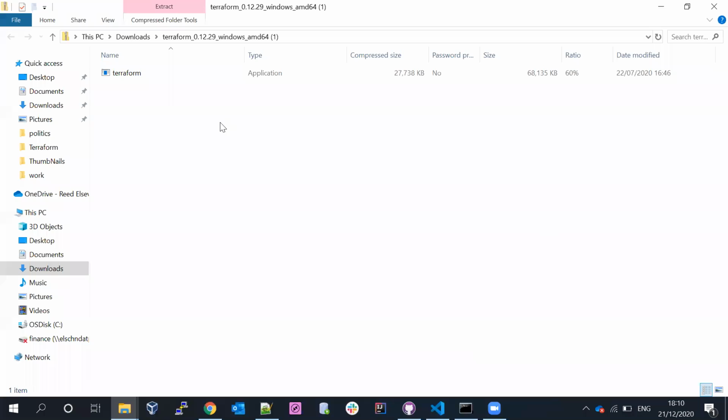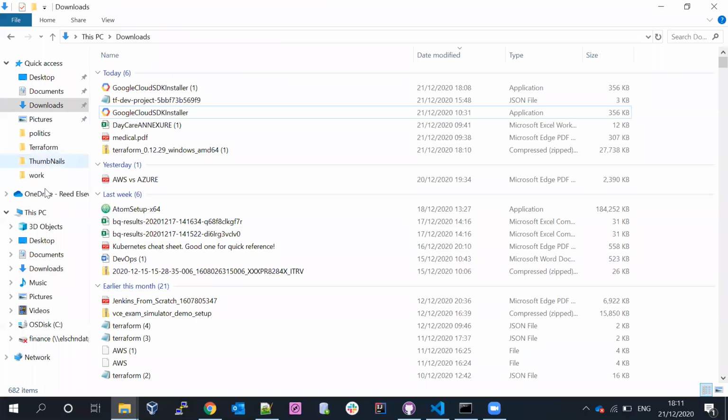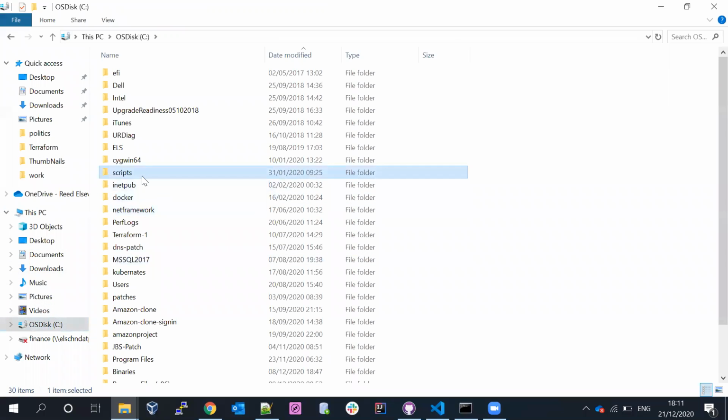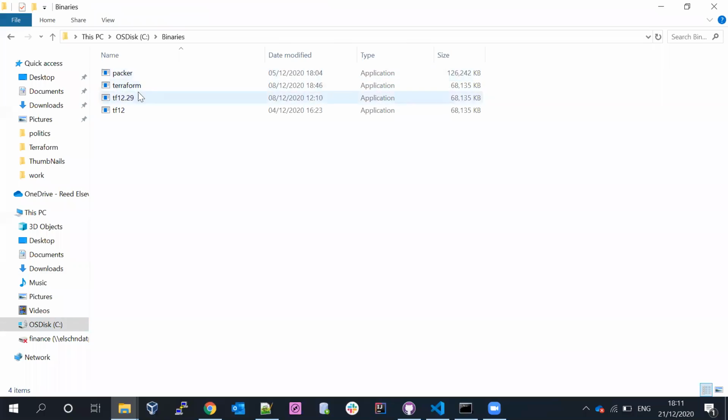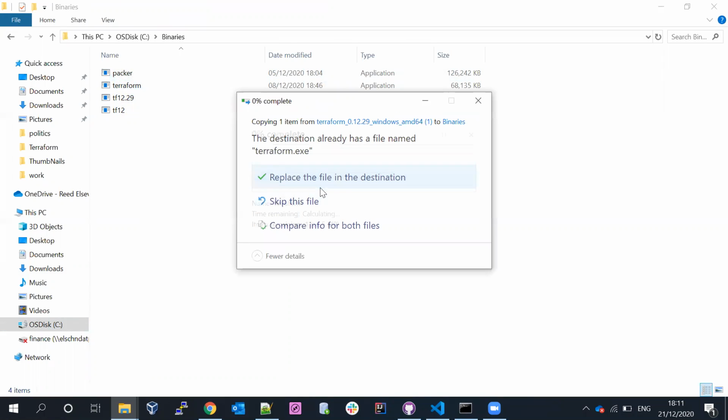Yeah, the download is completed. We can see the Terraform file available in the Download folder. I need to take this Terraform file and keep it somewhere in my location. We can keep it anywhere, but I'm going to keep it in my binary folder. I already have a file available, so I'm just going to replace this file again.